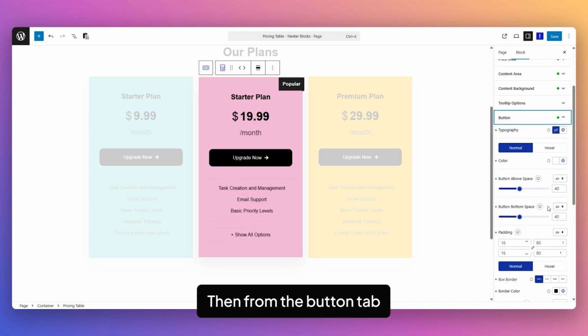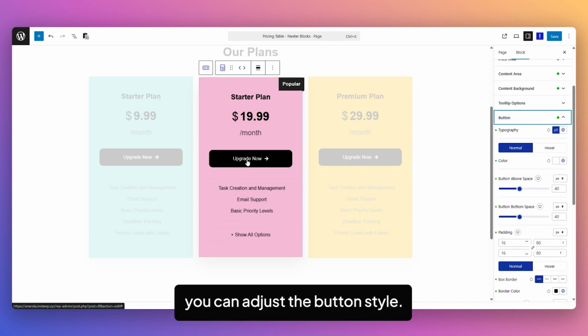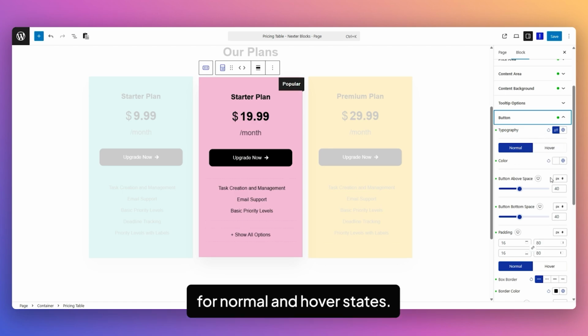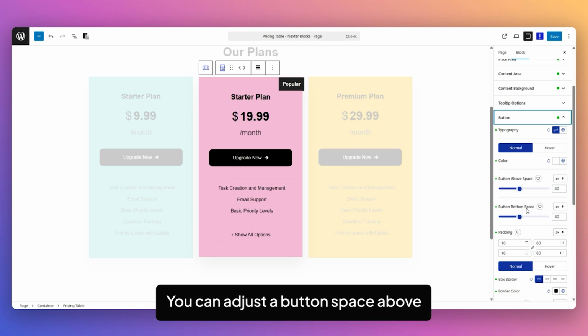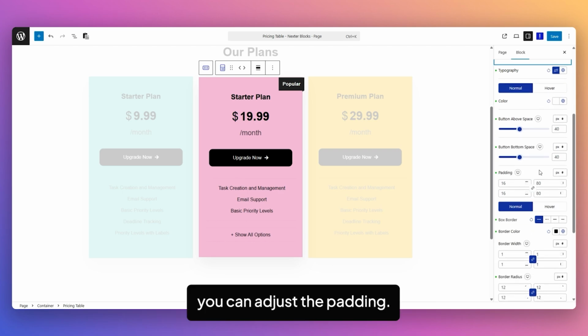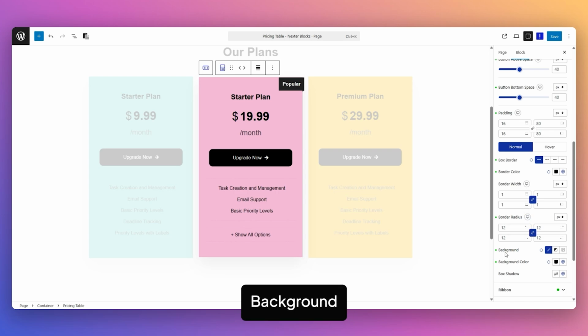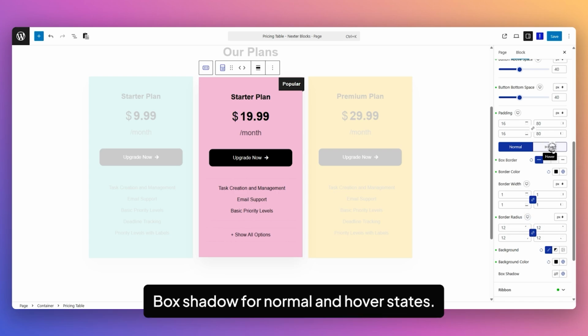Then from the button tab, you can adjust the button style. You can adjust the button typography. You can adjust the button color for normal and hover states. You can adjust the button space above and bottom. You can adjust the padding. You can adjust border, border radius, background, box shadow for normal and hover states.